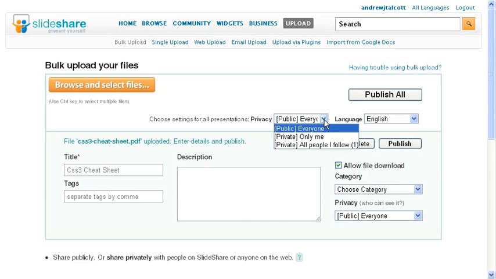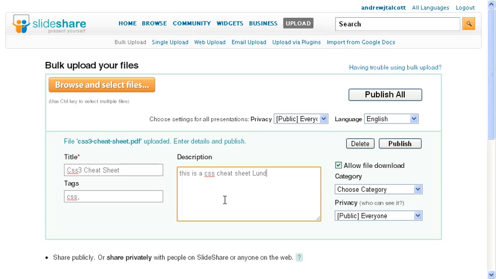Now you could pick if everyone could see it. You could also write the title. It's going to put in the title automatically. You could change this to whatever you want. Put in your tags over here. CSS. Yeah, just do CSS. And a description. This is a CSS cheat sheet. Yeah, the sheet Lundy gave me.